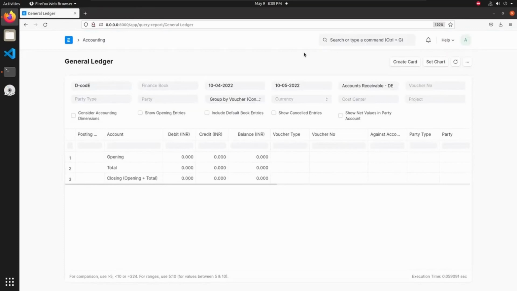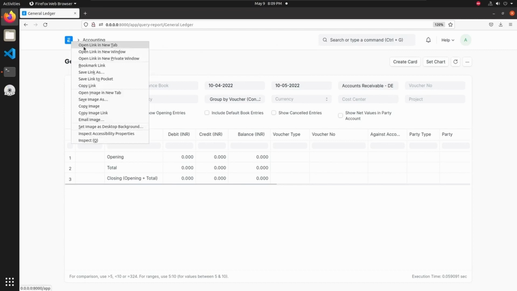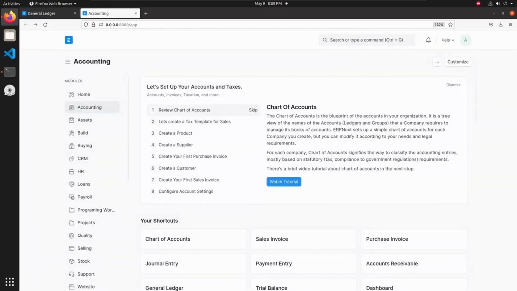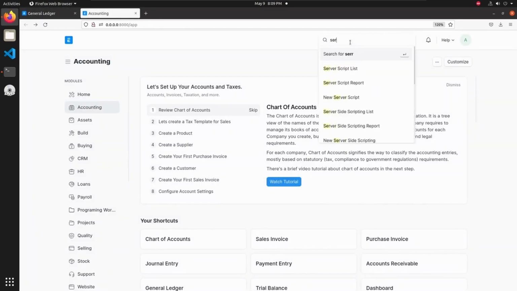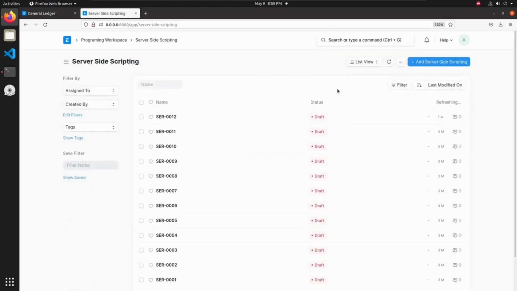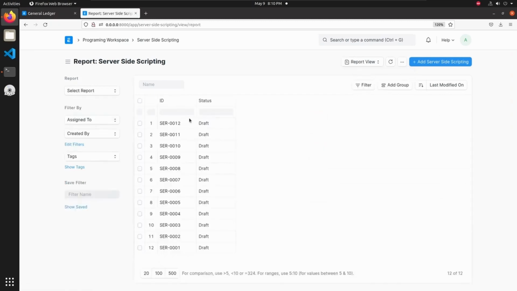Let's close this. Here I am going to create a new report on Server-Side Scripting. So let's open a new tab and open the Server-Side Scripting doctype. This is our Server-Side Scripting list, and if you click on the list view button, we can see different view options. By default, Frappe creates a report for each doctype. If you click on report, we can see the default report created by Frappe. And now let's see how to add our own reports into this Server-Side Scripting.